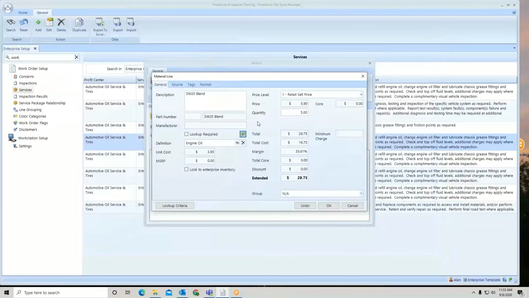So what I'm doing here is I'm telling the system whenever this service package is used on a work order to automatically draw this specific part from inventory. And we can even lock it to the enterprise inventory. In other words, they can't switch it around if they go enter a 520 at a location.